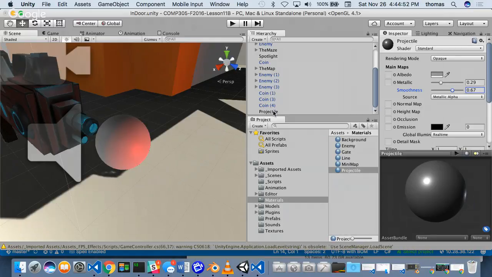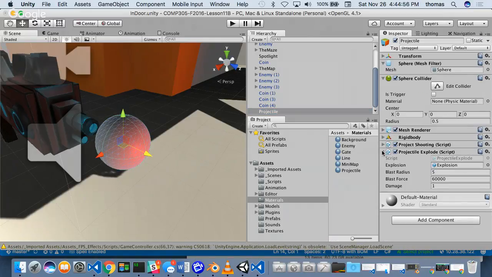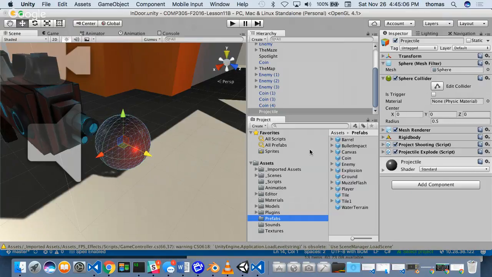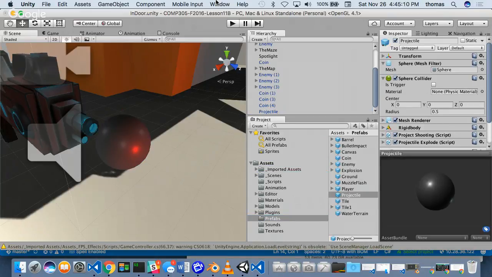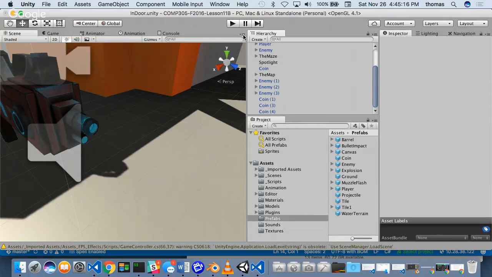And I'm going to attach this to the projectile itself. So let's just do one of these, and take the projectile material and add it in. There we go. So it looks a little darker. And now I can pull this into the prefabs folder. It's my projectile. And now I can get rid of it, because I only want it to establish itself when I need it.